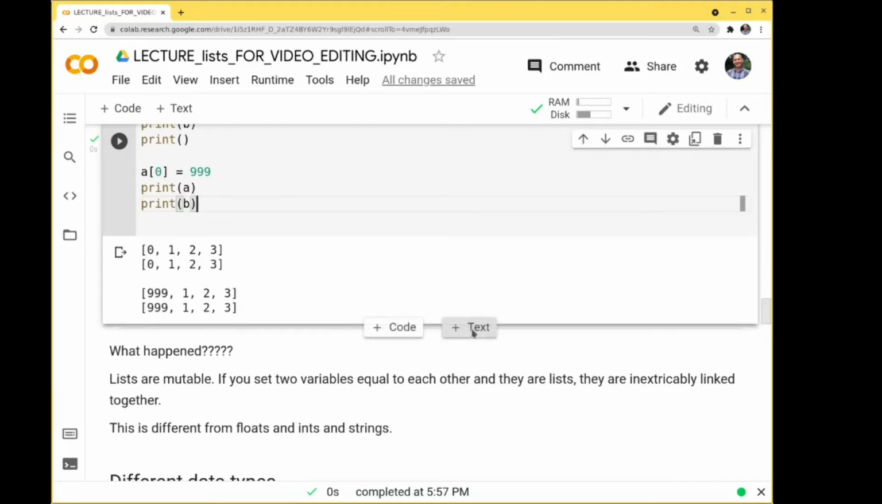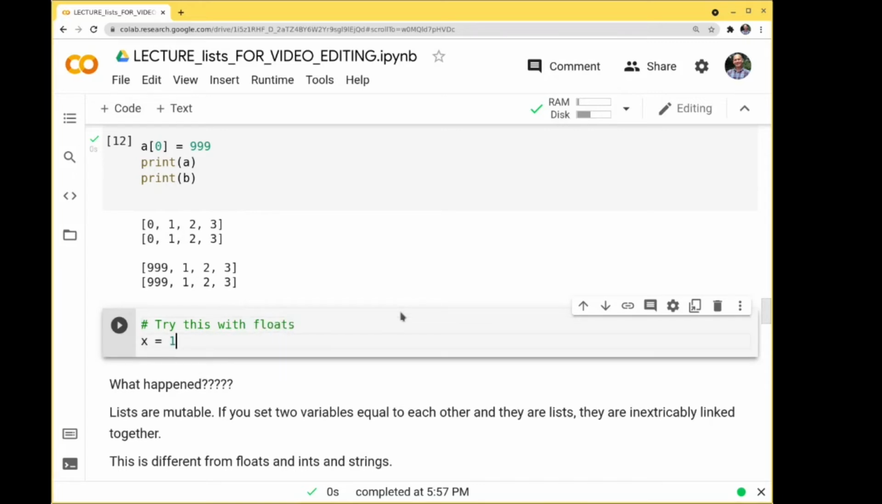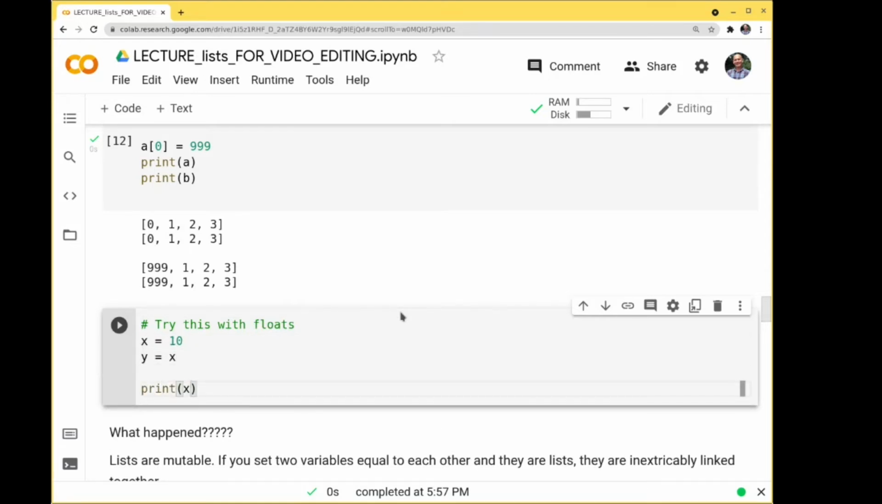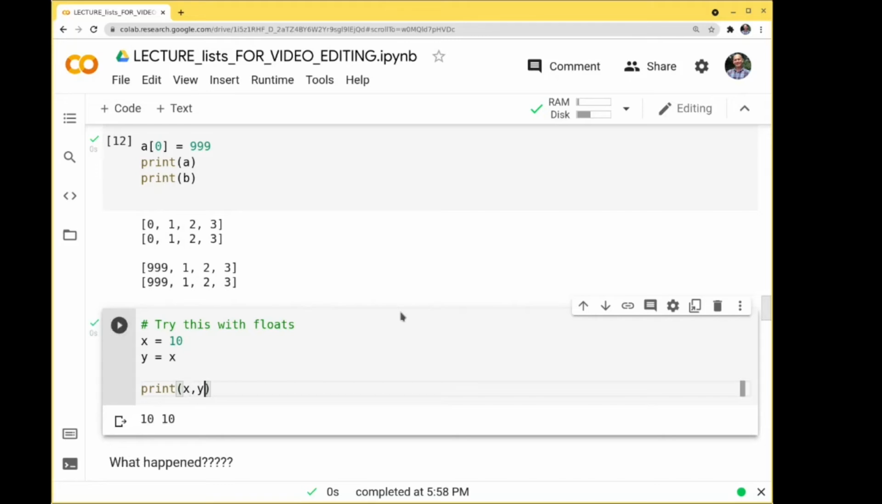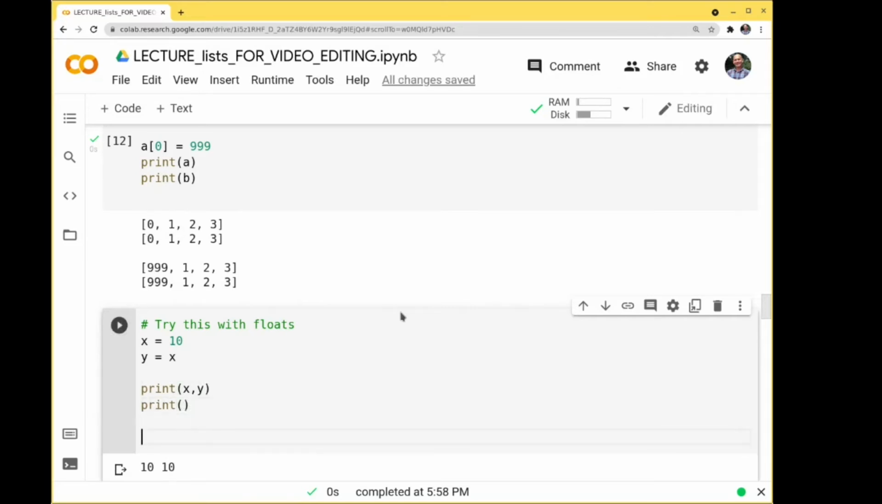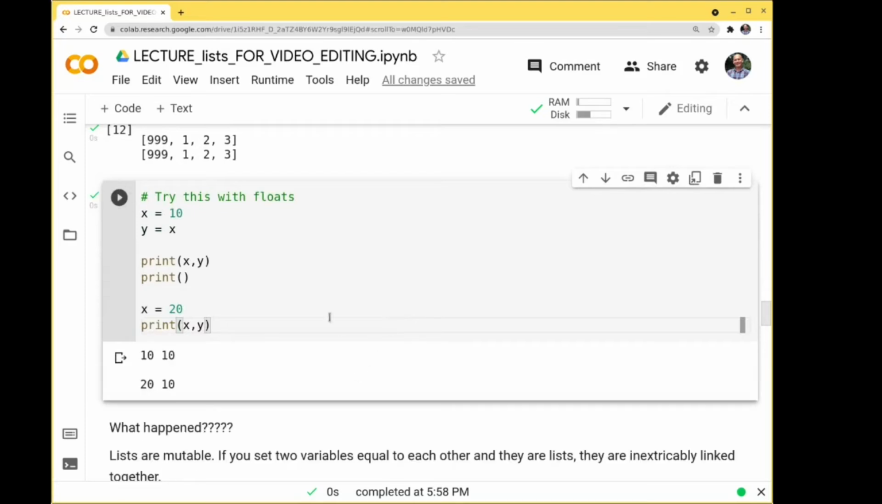Let me give you an example right here. So let me create a new entry. You might want to do the same thing. So try this with floats. Let's do x equals 10, y equals x, print x and y, and we get 10 and 10. Print another blank line. Now, if I say that x equals 20 and I print x and y again, y has maintained the value that it originally was.